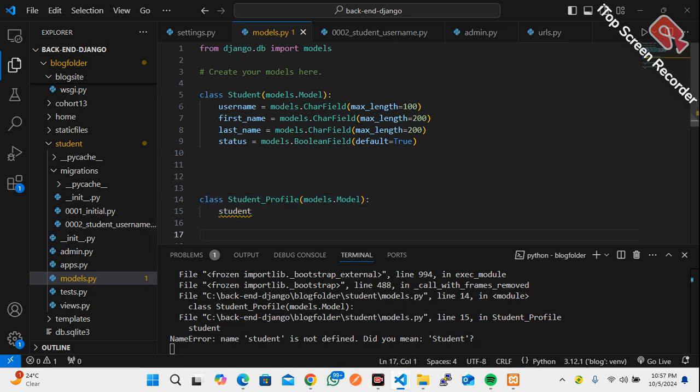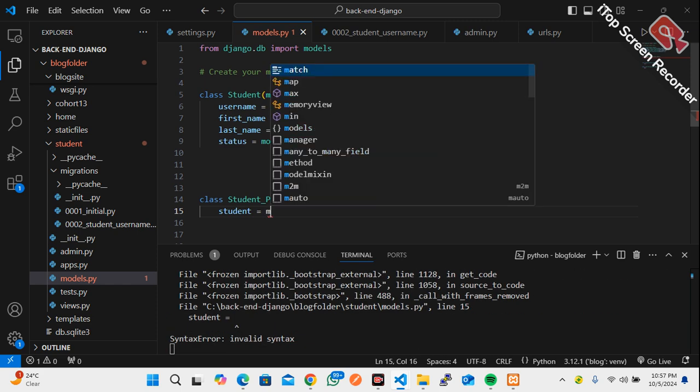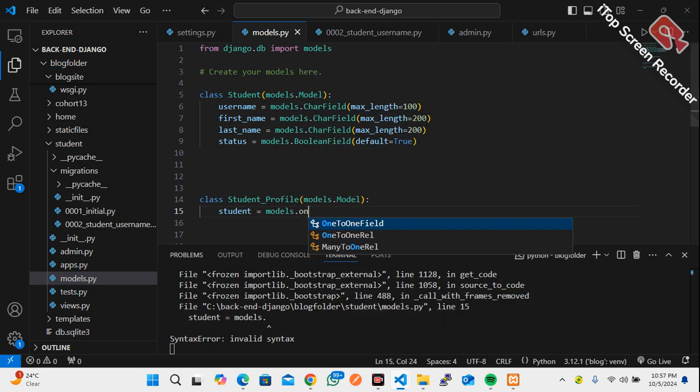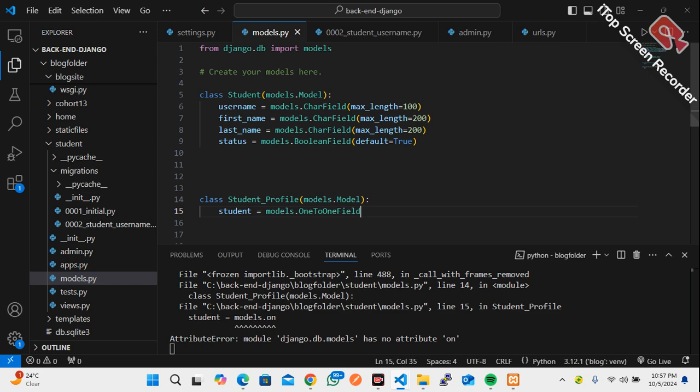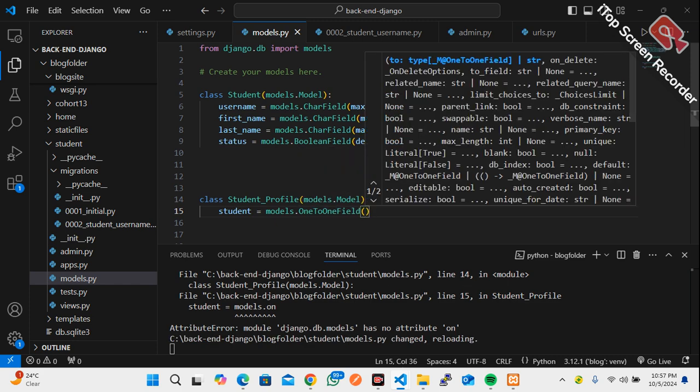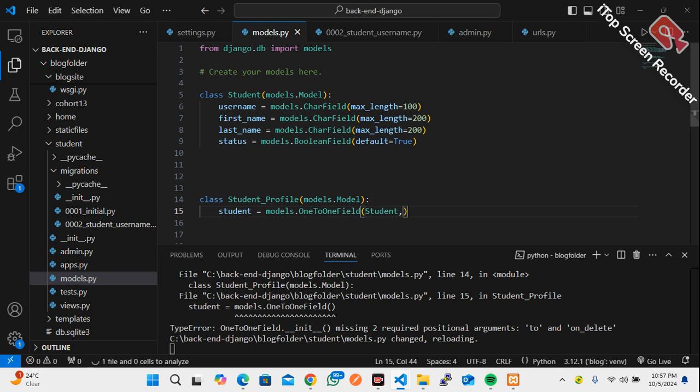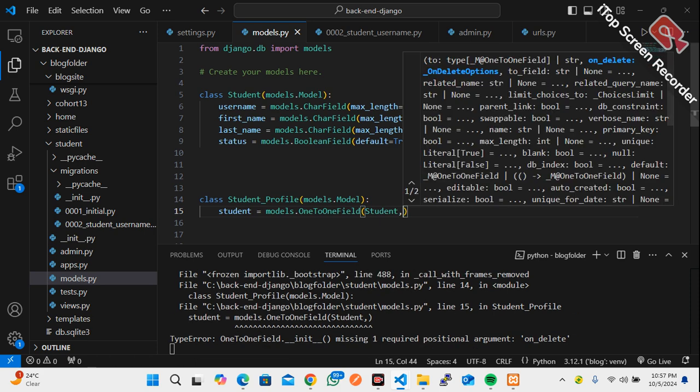So what we are going to do here, we're going to call student equals to, then we'll call models dot, we have what we call one-to-one-field relationship. Inside this one-to-one relationship, we need to call the model that we are having this relationship with, which is the student, right? So we call the student. Then inside the student, there's something else we want to define, which is on_delete.